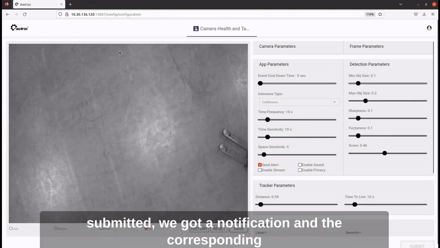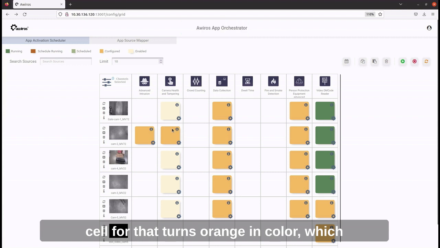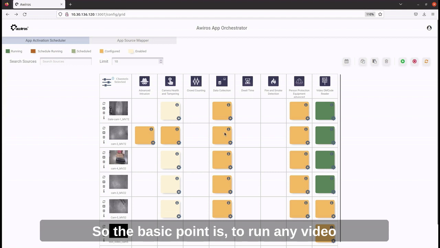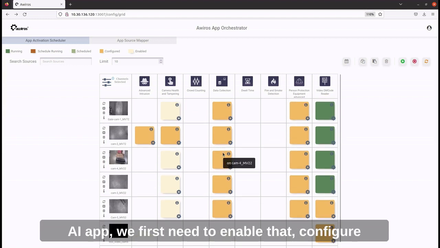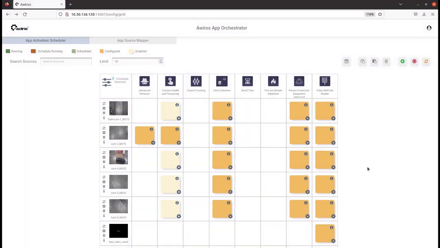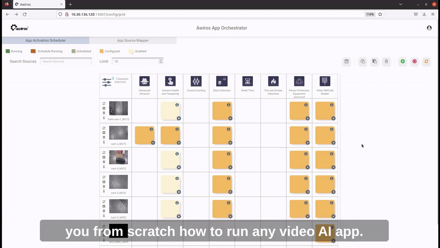Once the configuration is submitted, we get a notification, and the corresponding cell turns orange in color, which means that the application has been configured. So the basic point is, to run any video AI app, we first need to enable it, configure it, and then we can start the application. Right now I've stopped all the applications to show you from scratch how to run any video AI app.